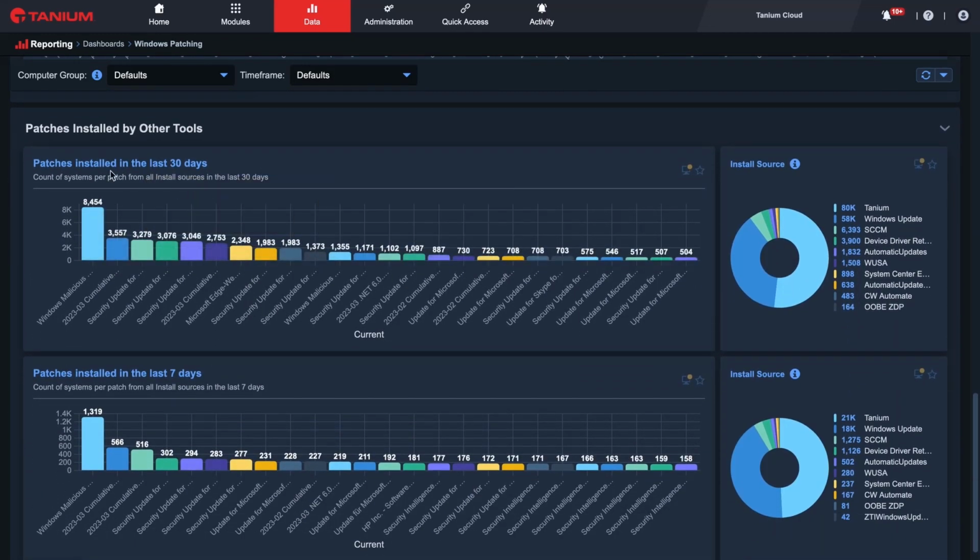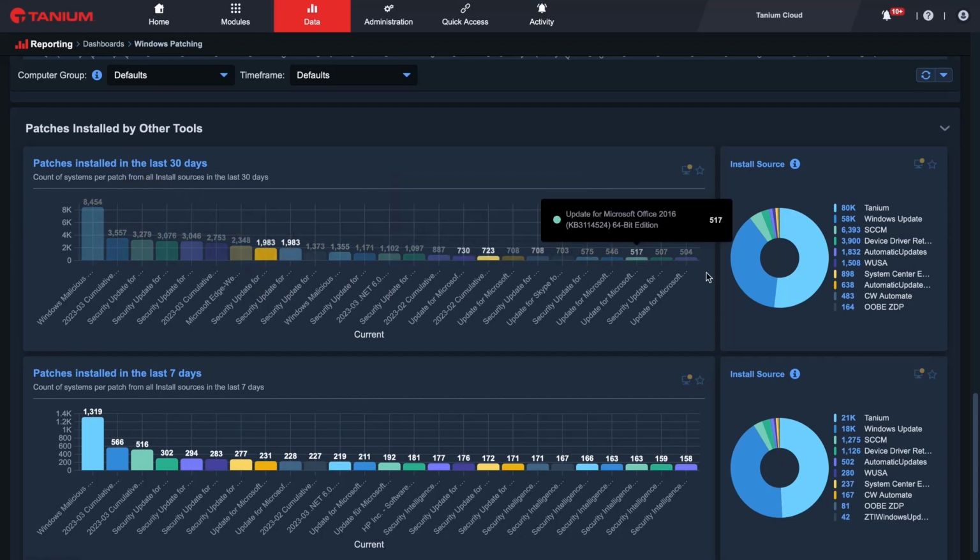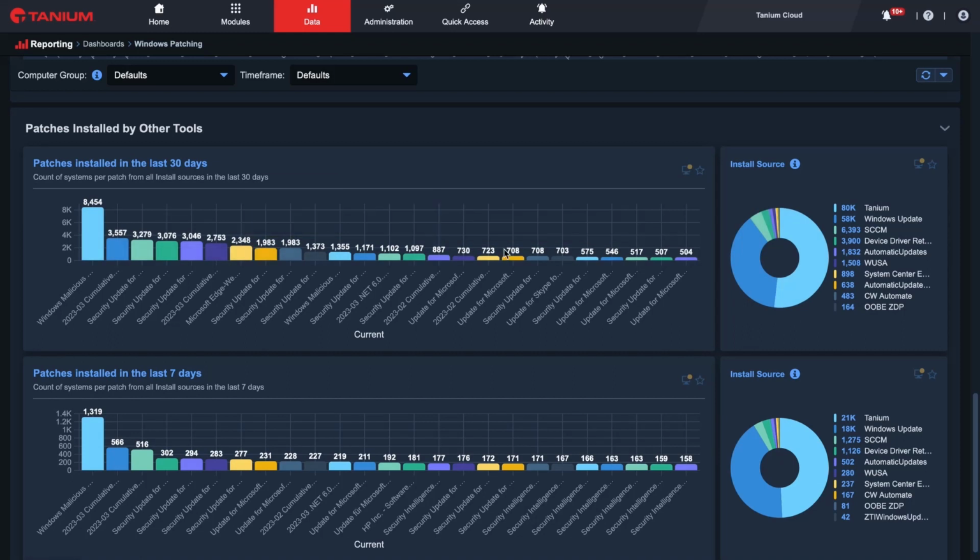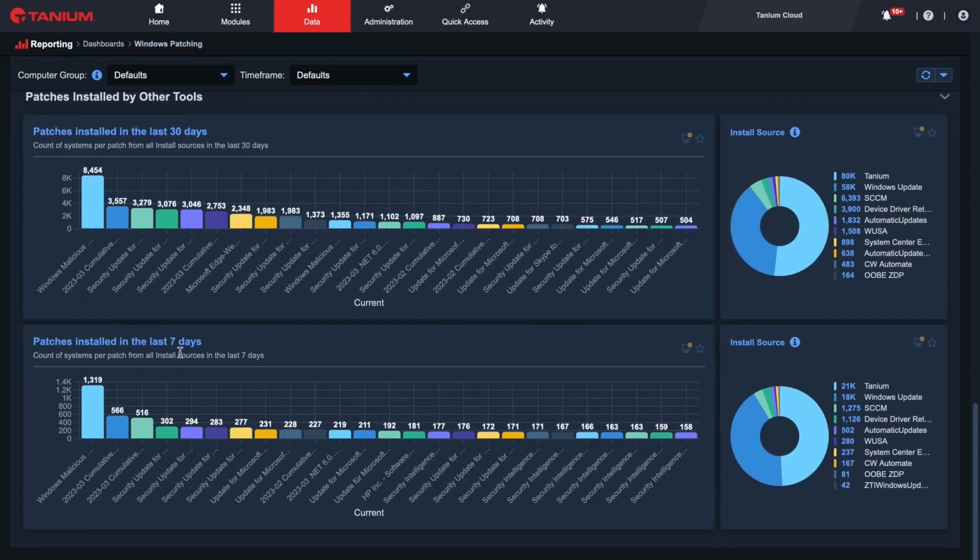Then we have, like we talked about before, a different report that's looking at the Windows update log to see patches installed by any source. So this is going to list the same thing, the patches that were installed in the last 30 days, and then that same report right here, this is going to indicate the source. So we have some that are in SCCM, WUSA, and some others here. And again, for the 7 days.